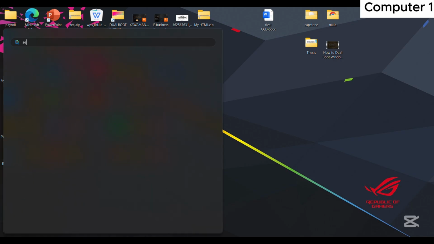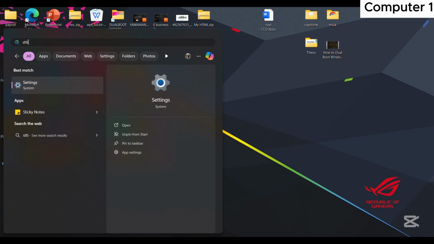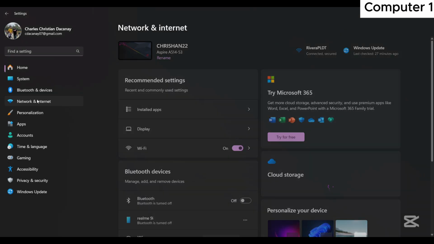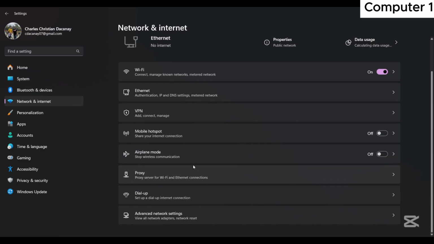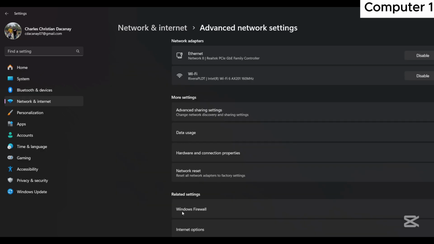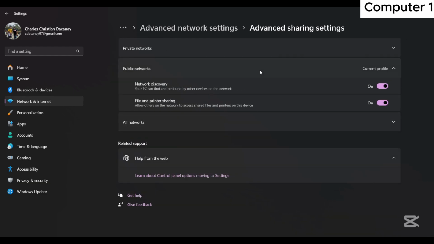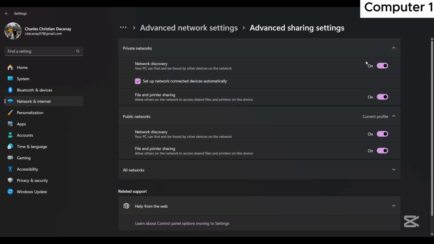The next step is to turn on network sharing on both computers to exchange files between them. To do so, go to the Windows search bar and open Advanced Sharing Settings. Here you'll find three networks: private, public, and all networks.